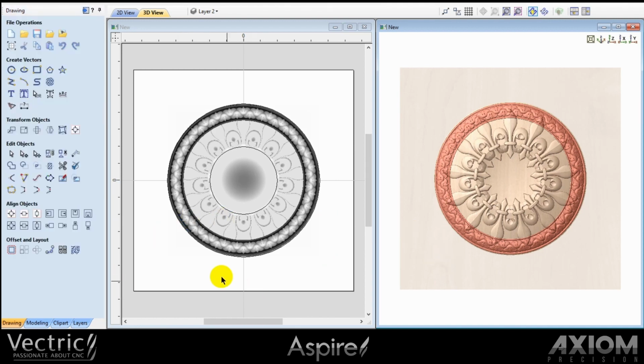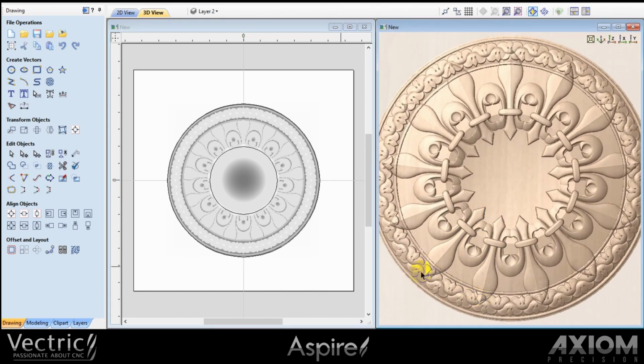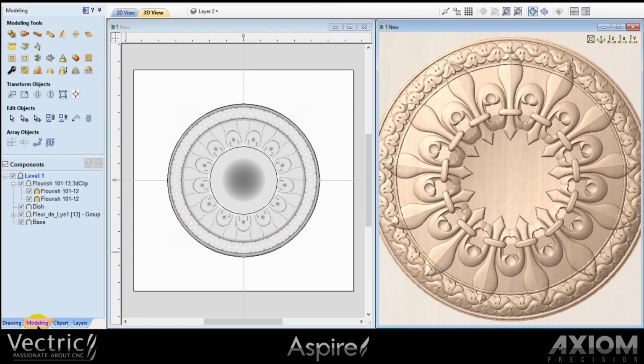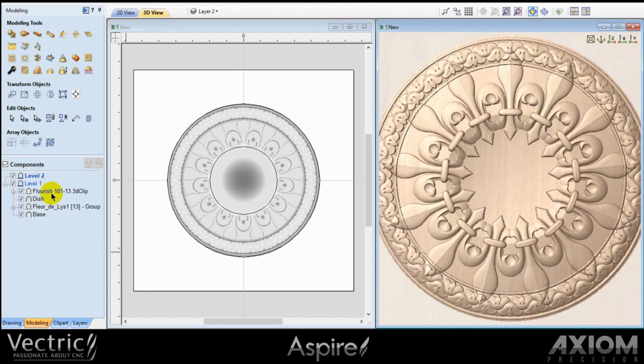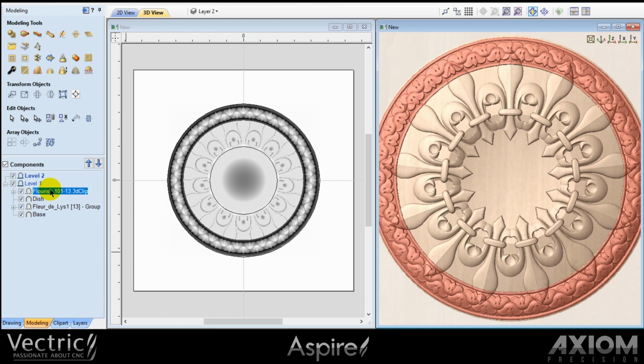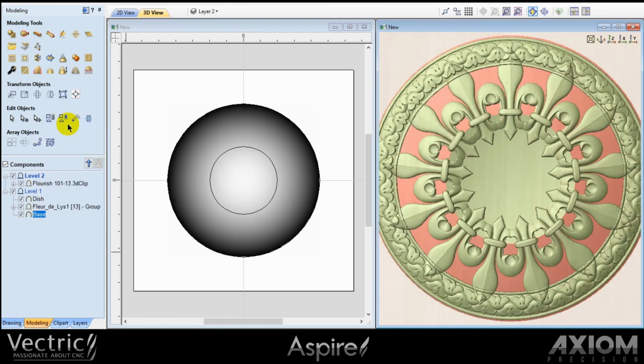There is one problem though. The tips of the fleur-de-lis are interfering with the flourish. That's because they're set to add. A way to solve this would be to right-click on level 1, insert a new level, move the flourish ring to level 2. I also want to duplicate the base, the dome that we created. I'm going to move that dome, that base component, to level 2.